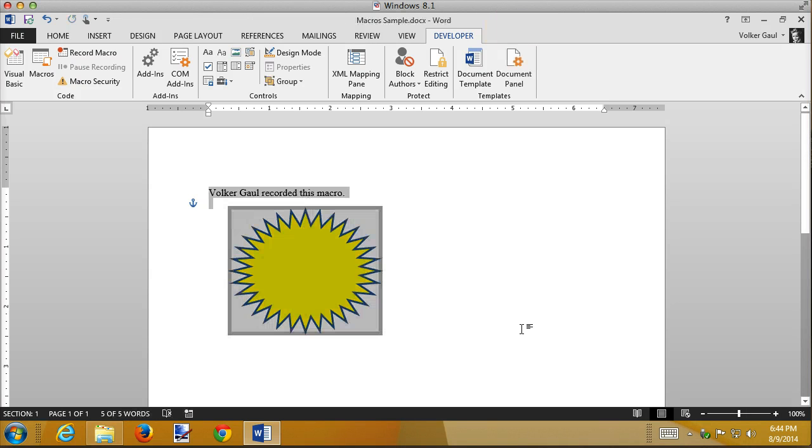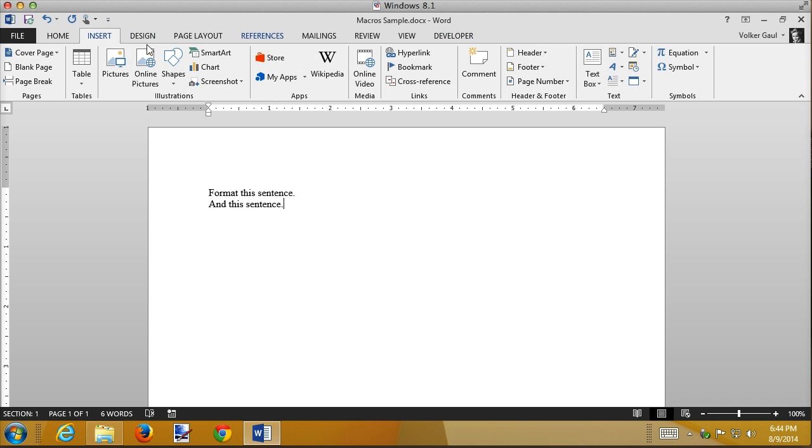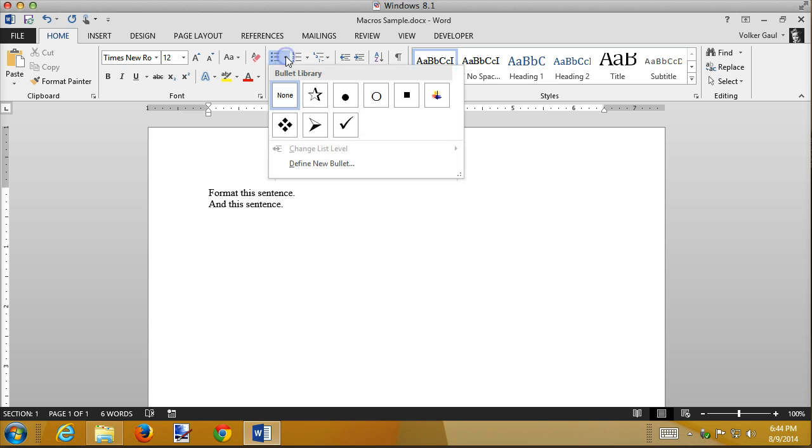Okay, I'm going to select everything here and start over again. What I want to do as a demonstration is add what I call a happy face bullet. When you go to insert, in the Home tab, you want to make a bullet. There's no happy face here. That's one of my favorite bullets, a happy face.